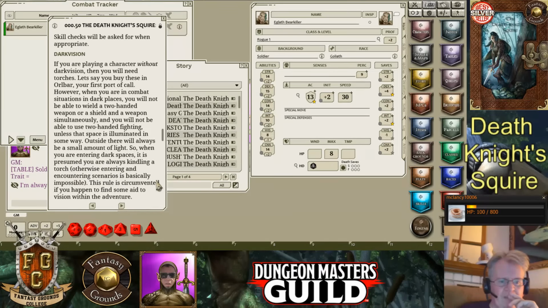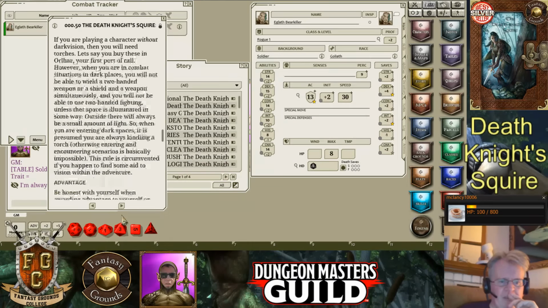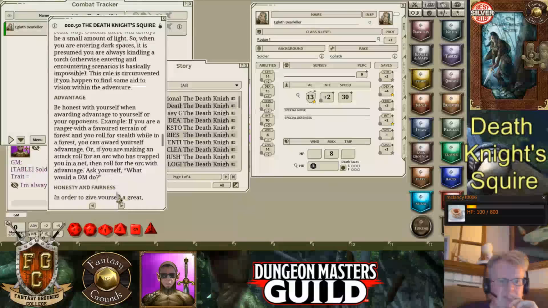Ooh, yes. Outside, there will always be a small amount of light, so when you are entering dark spaces, it's presumed you are always kindling a torch, otherwise entering and encountering scenarios is basically impossible. This rule is circumvented if you happen to find some aid to vision within the adventure.